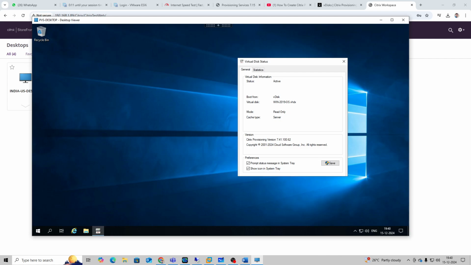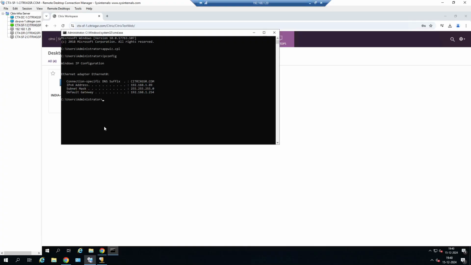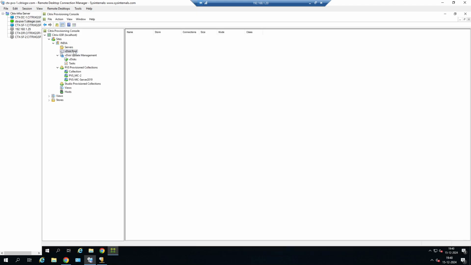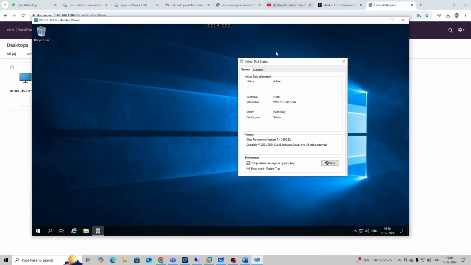You can see the disk name. Now it's showing Windows 19 OS, right? Just go to the previous screen, and the same name will be there. Check in the VDisk pool. You can see, right? So like that, you need to identify from which disk this machine is booted and what the mode of this disk is, whether read only or private. Cache type is nothing but a temporary file.